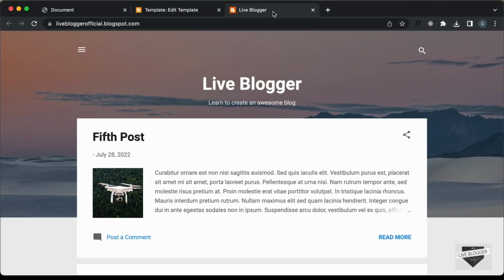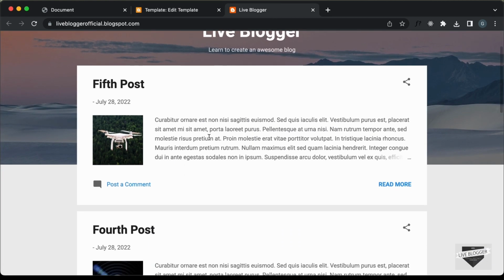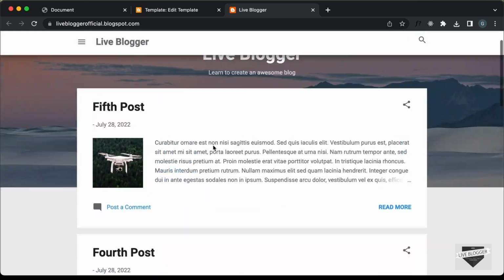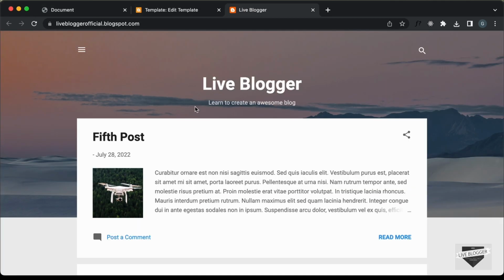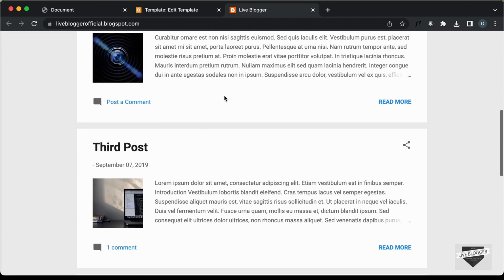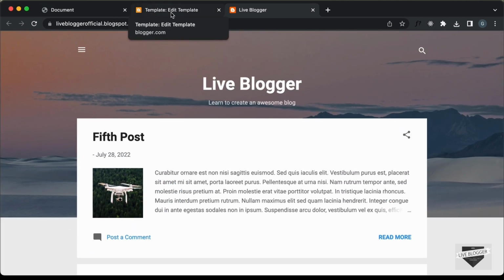Right now in our website we have just one section which contains all the blog posts. So we will add some of these sections from here into our website so that we can make these dots work. And then in the end we will have this post section as the last section. So let's go ahead and do that.